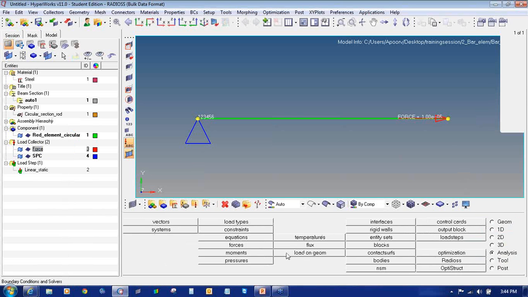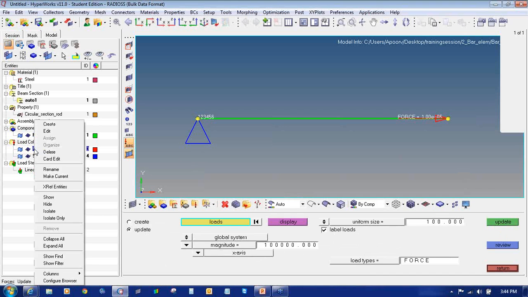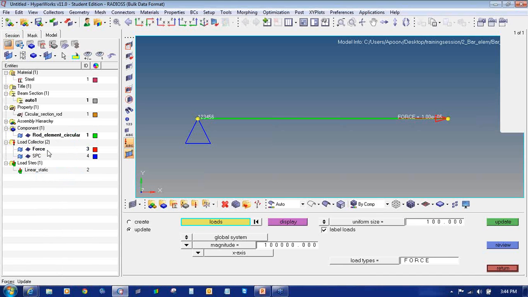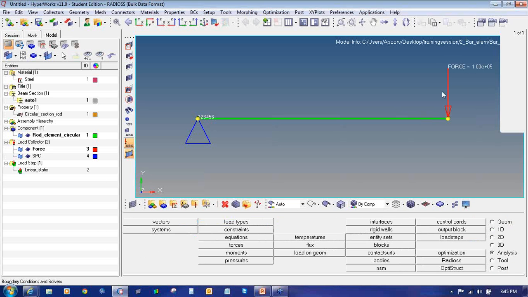update. Go to analysis, forces, update, make this the current, because force is the current one. Select the force which you want to update, that is the load which you want to update. The magnitude we will keep the same, but the axis we will change to y, and in the negative y axis, so the force will act upside down, and say update. We will update all the parameters.